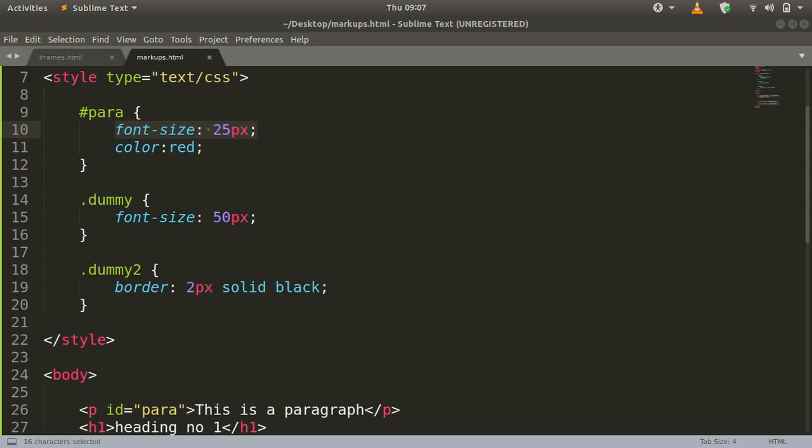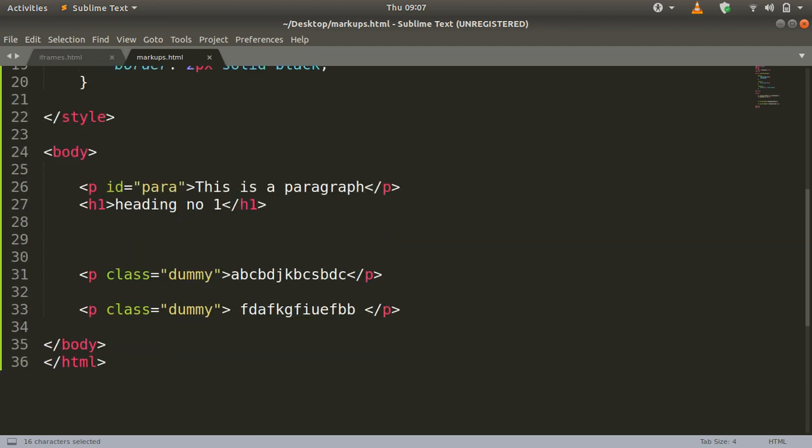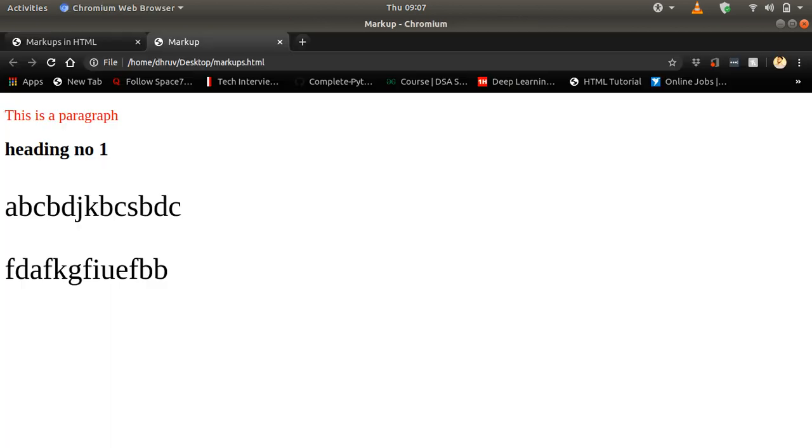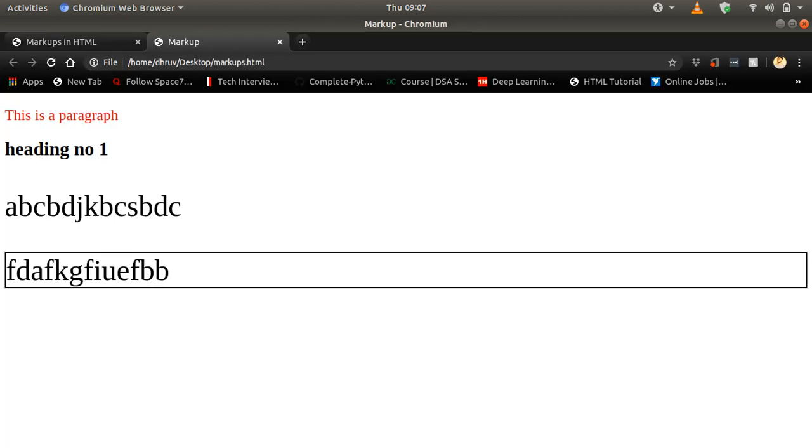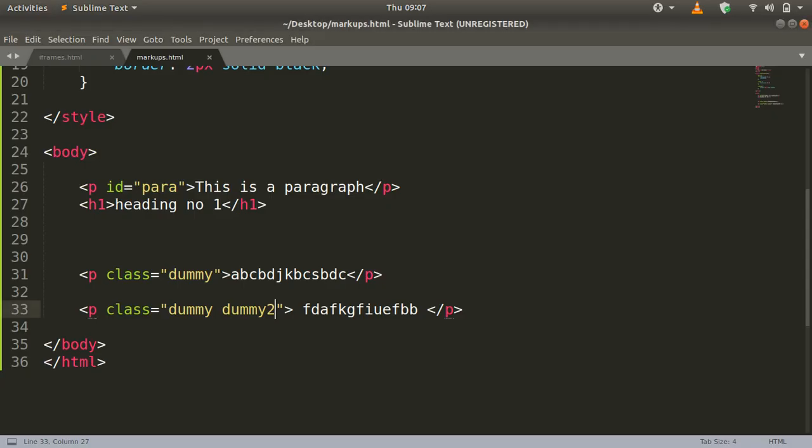Also we can have more than one class, so we can define more classes by giving a space, and we can say here dummy2 and just save it. So what is going to happen is that the section is going to incorporate the properties which are defined in both the classes. So before we move on, let us understand the two basic types of elements, though they are not of any practical importance.